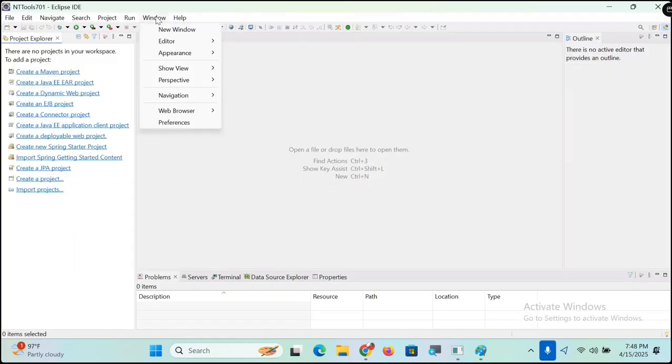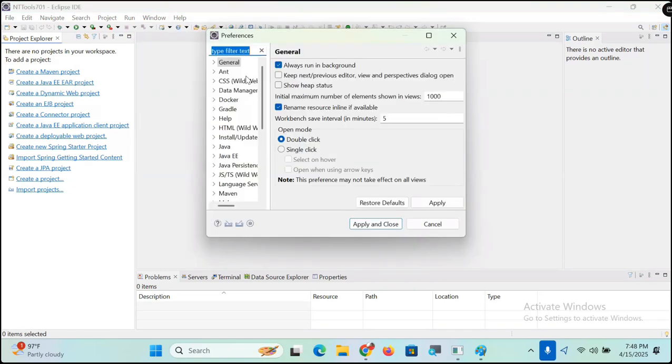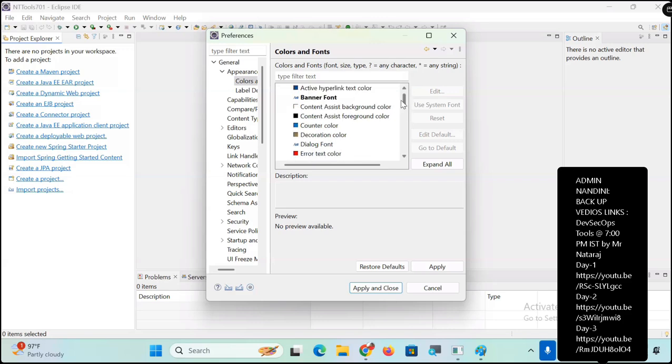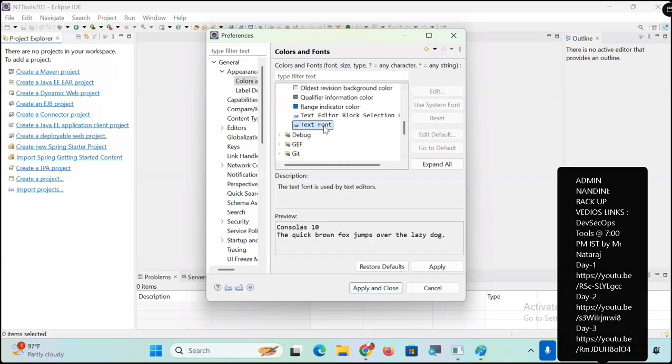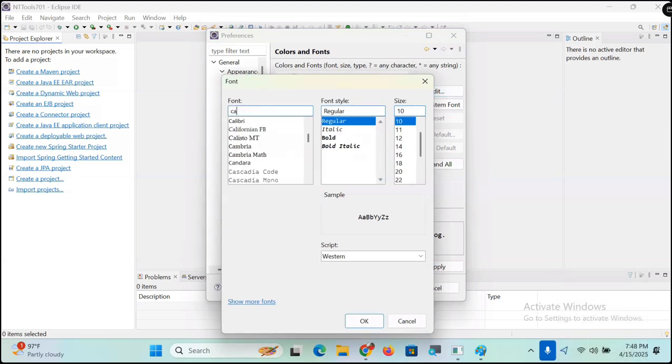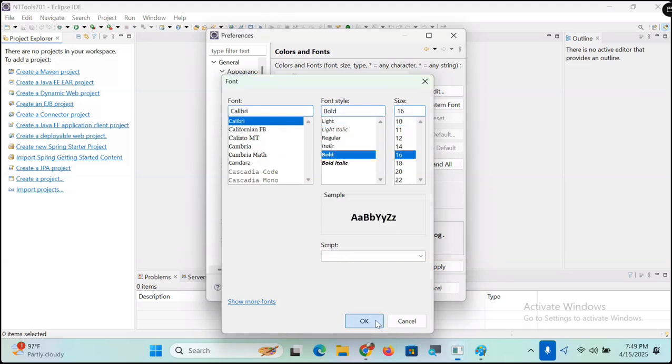Let me increase the font size a little bit for better presentation. Appearance, colors and fonts, basics, text font, edit, Calibri, bold, apply.